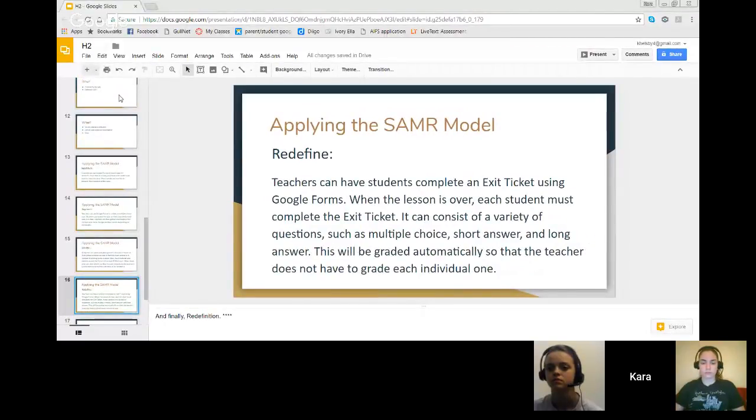And finally, redefinition. Teachers can have students complete an exit ticket using Google Forms. When the lesson is over, each student must complete the exit ticket. It can consist of a variety of questions, such as multiple choice, short answer, and long answer. This will be graded automatically so that the teacher does not have to grade each one individually.